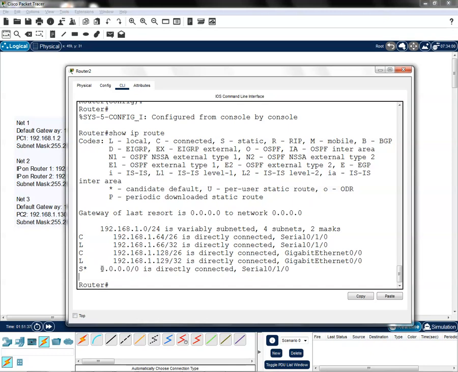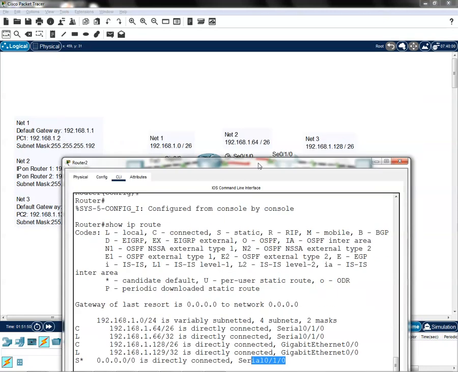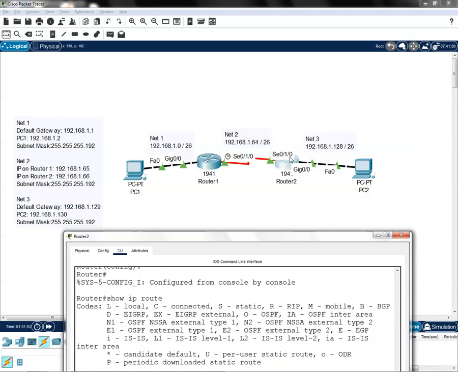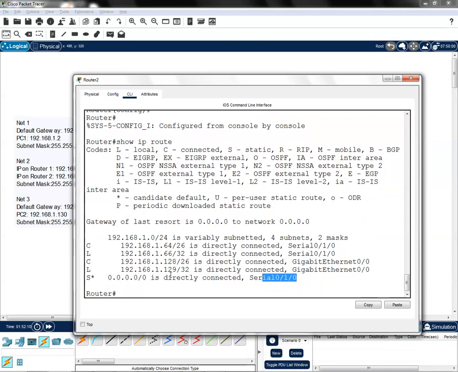And it says in here 0.0.0.0/0. It means all unknown IP addresses are directly connected to serial 0/1/0. If we look onto this router, this is the serial 0/1/0. It goes out, meaning it will allow any unknown IP address to go inside into this router, and the router should be able to ping it. So that's the default route. It's much easier compared to the static route.